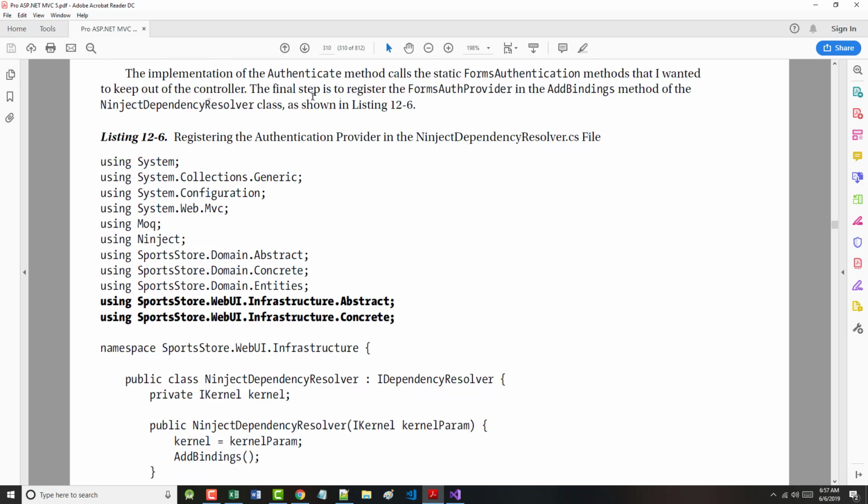So the author says the implementation of the Authenticate method calls the static FormsAuthentication method, so the class calls the interface, for lack of better words, or the method that's defined in the interface. The final step is to register the FormsAuthProvider in the AddBindings method in our Ninject dependency resolver. All right.